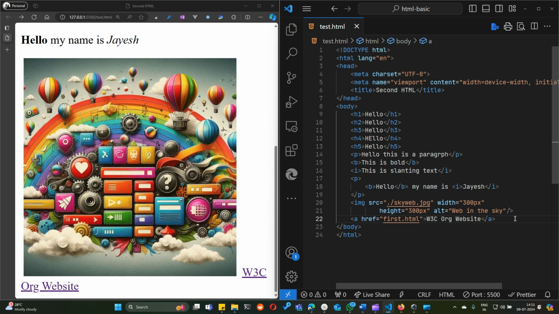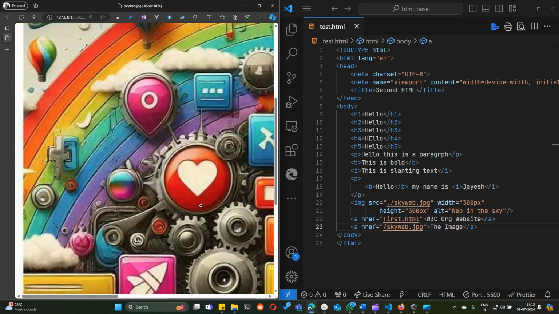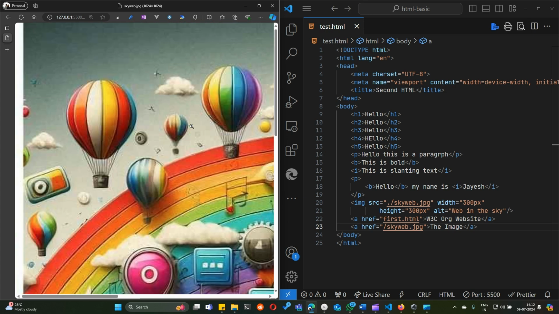Or you can also link it to certain files. Let's see what happens if I link it to the image file itself. Now if I am linking it to my file, that is slash skyweb.jpg, and the text is, it directs me to a web page which is going to display nothing but this file. This is basically the file displayed all over.